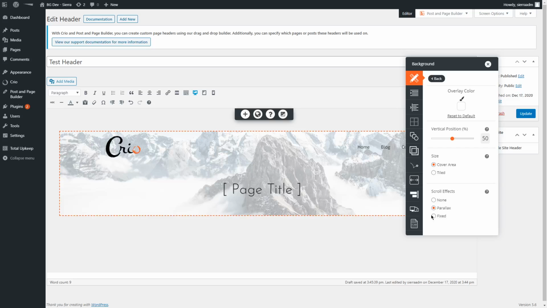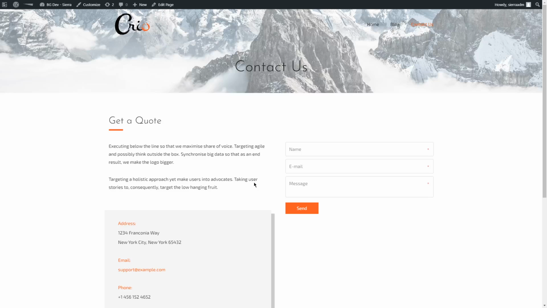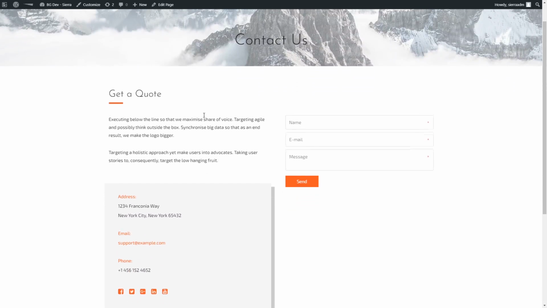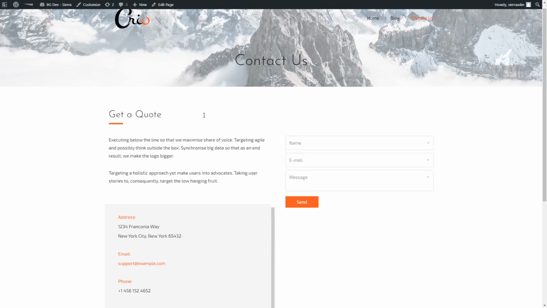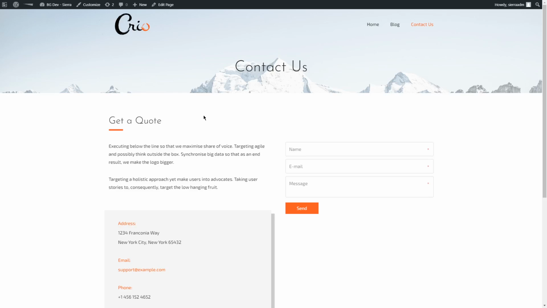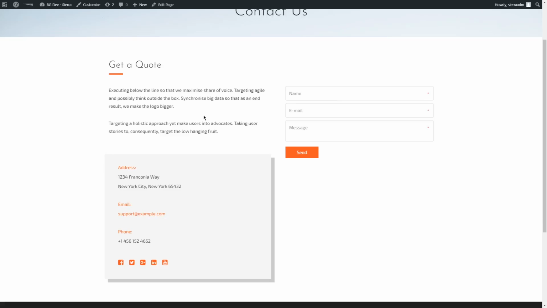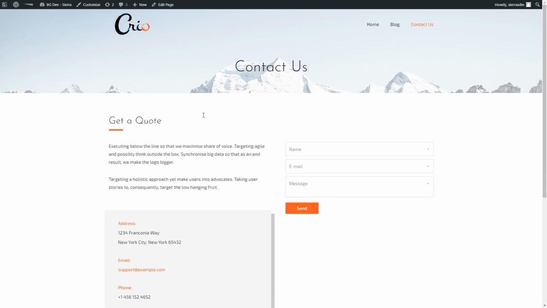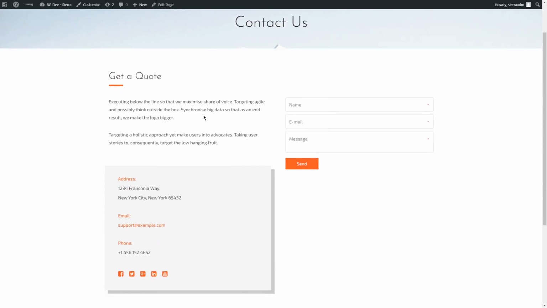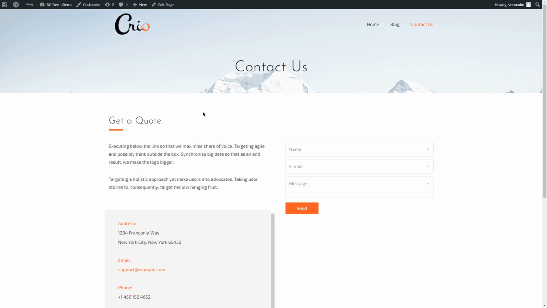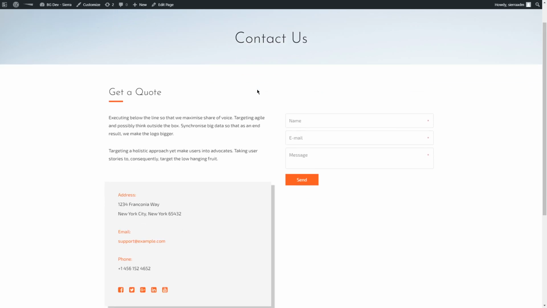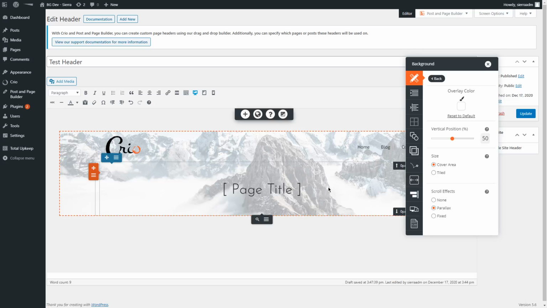So I'm going to show you this here. The first one is without any special effect, so it just moves as you scroll. This here is parallax, so you can see how it moves a little bit as you're moving, but the background doesn't. And this here is fixed, so it stays in one position as you scroll. So they'll give you a lot more customization than you would normally have with the traditional header background images.